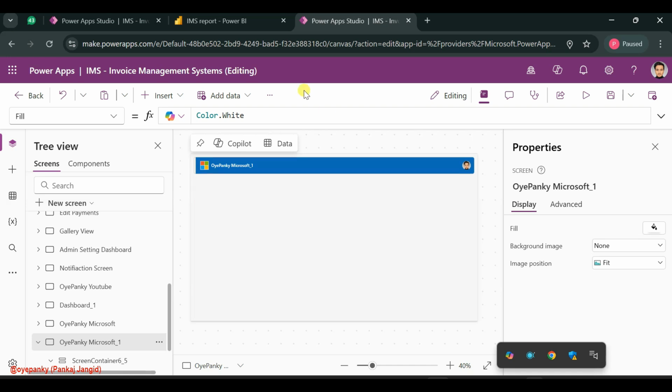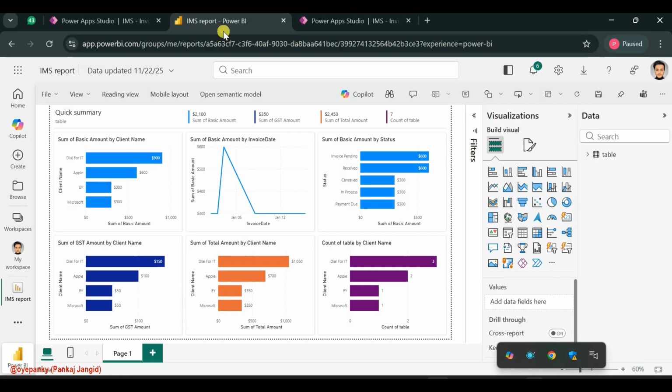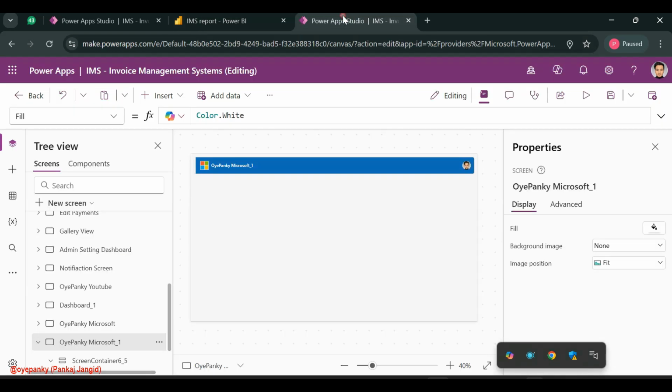So today I will explain how you can link your Power BI dashboard in your Power Apps. This is my Power BI dashboard, which is live on my Power BI online. So how can you link this dashboard in Power Apps?